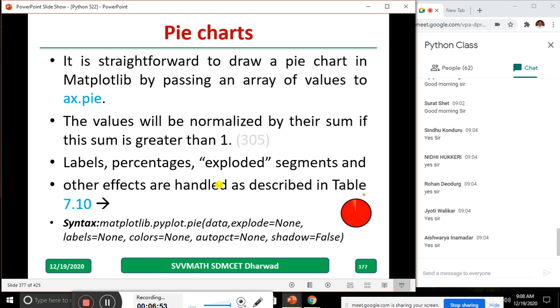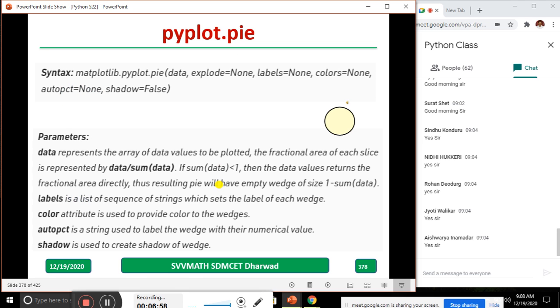Let me go to the next slide. This is the syntax. Anyway, we are going to use the syntax and write some programs. No need to copy, just glance once. And we'll see some examples, a simplest example first. Then we'll try to use different arguments and see how the pie chart looks.